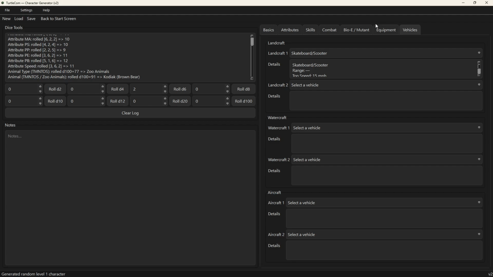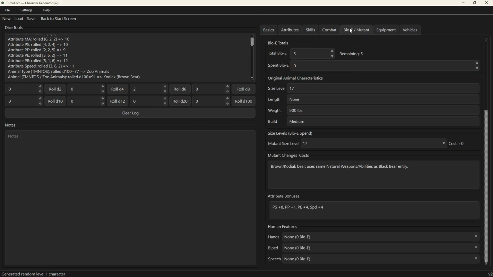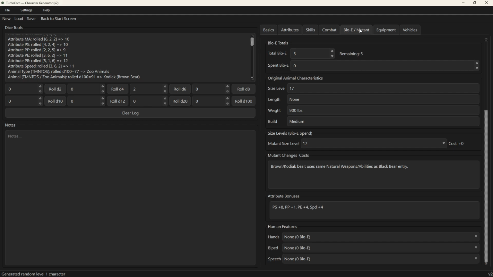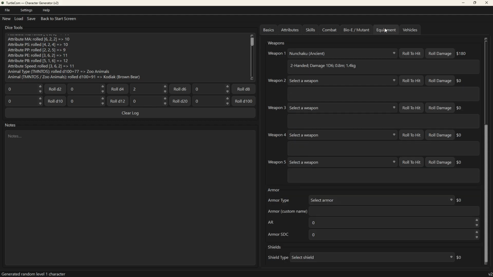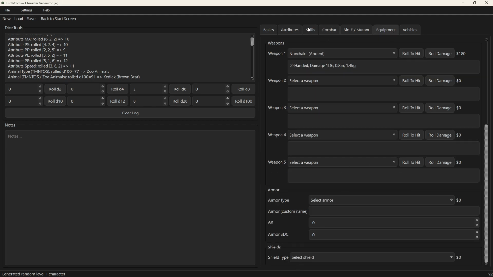I think this is really great for NPCs or random monsters that you want to have in the game. So I've got a diabolically evil Kodiak brown bear that is an assassin that wields nunchucks. It does not roll armor and it does not roll shields, because I kind of feel like that needs to be adjusted. And granted, this is a level 1 character.